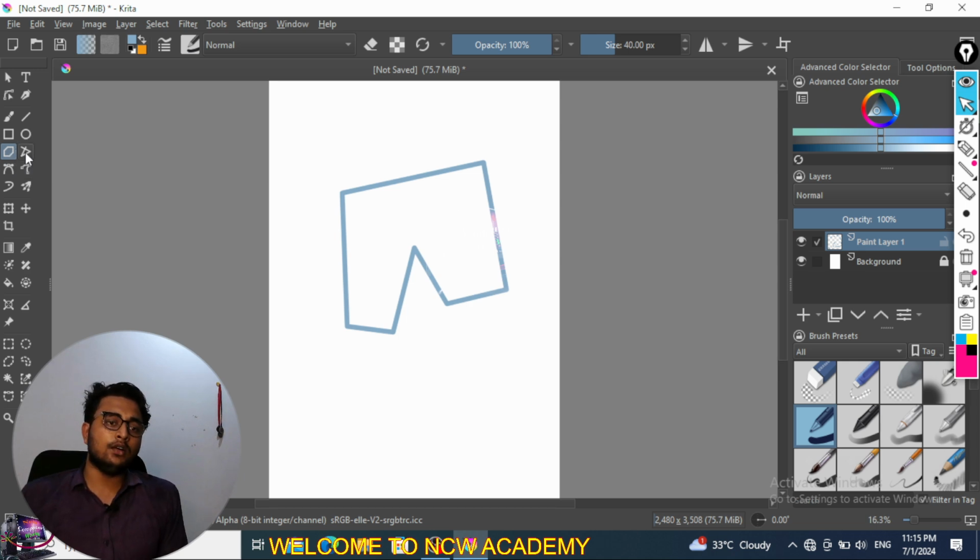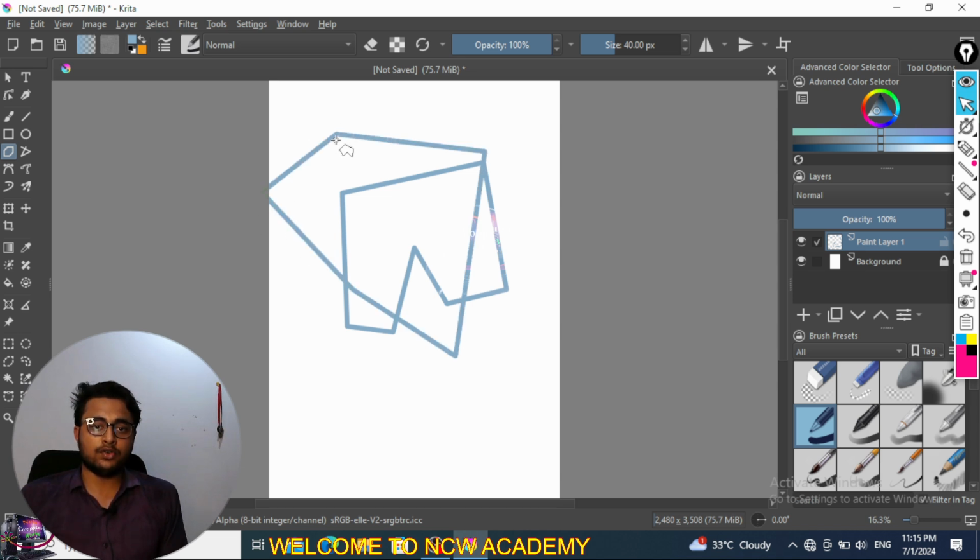Next, the polyline tool. The polyline tool is not used to draw a closed figure. Here you only put the points. So this is the polygon tool, and this is the polyline tool. With the polyline tool you only select it, and then you double click on it, and it will be done.